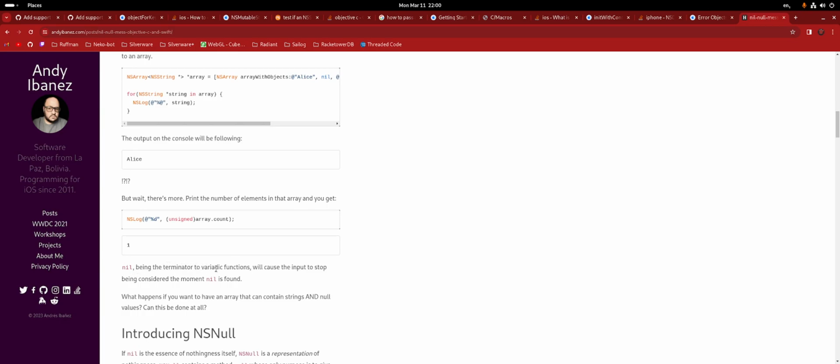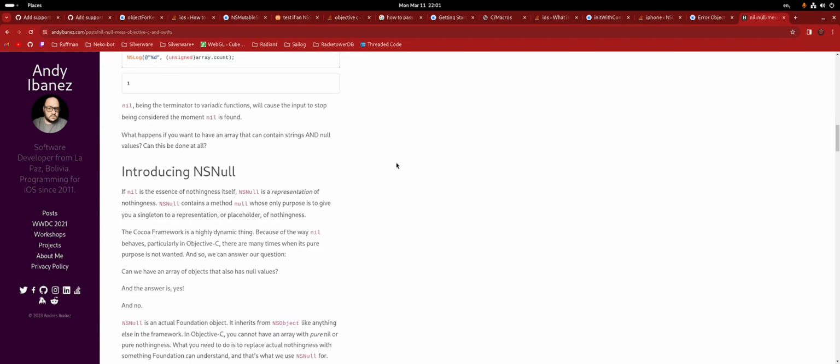Nil being the terminator to variadic functions will cause the input to stop being considered the moment nil is found. What? So they use nil as like a frontier, like a bound thing. A sentinel. Basically, yeah. So it's like zero string termination, but in Objective-C, I guess. What happens if you want to have an array that can contain objects and nil values? If nil is the essence of nothingness, then NSNull is the representation of it. And NSNull contains a method null, whose only purpose is to give you a singleton representation.